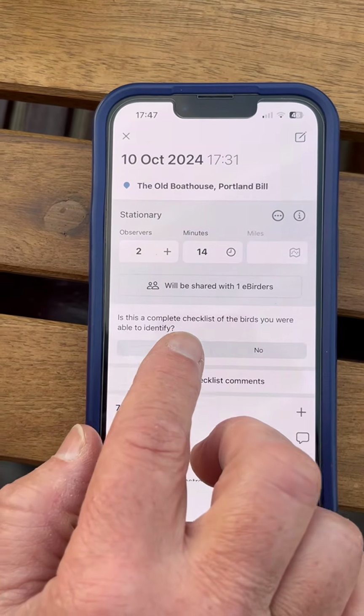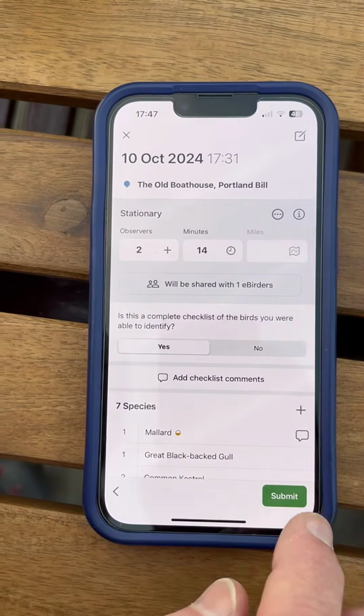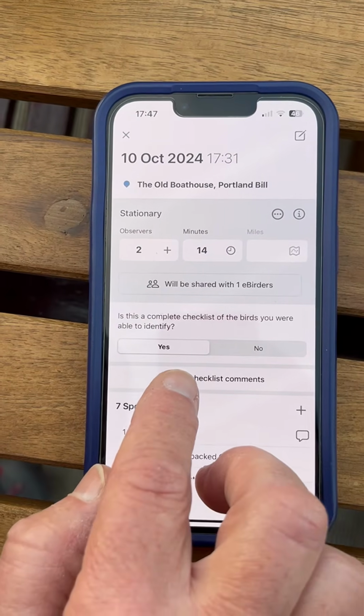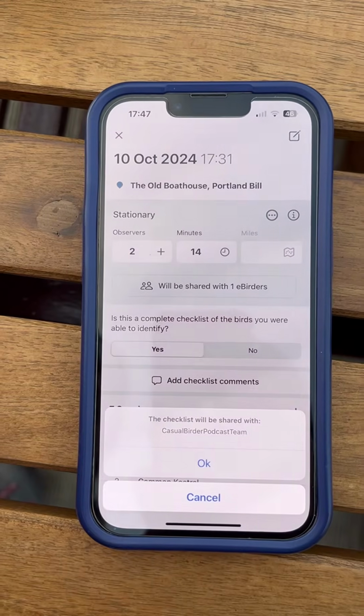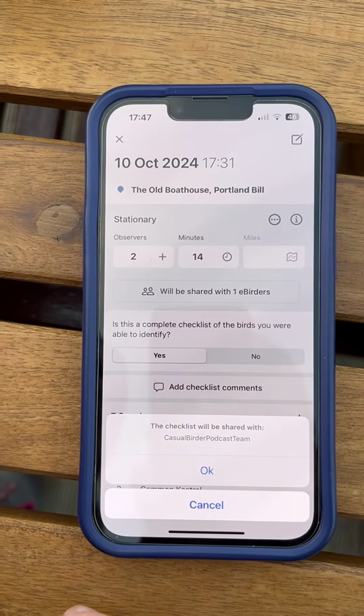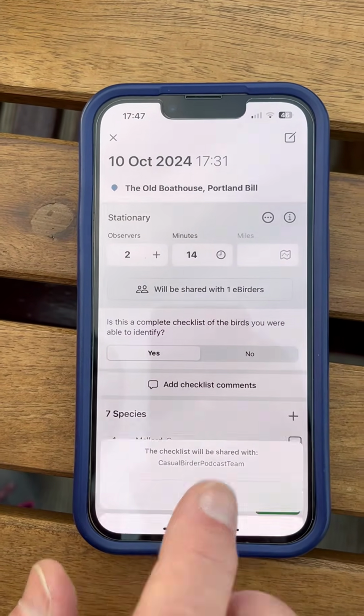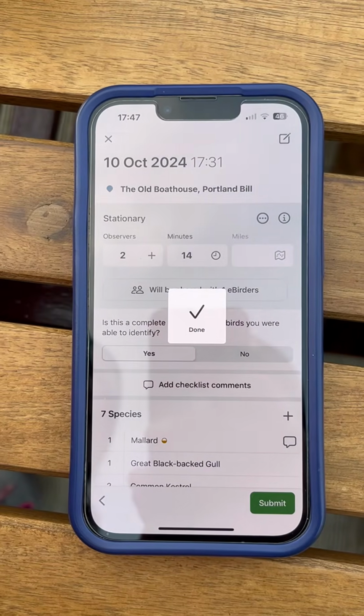Is that a complete checklist of all the birds you had? Yep. And you might want to say for the October big day, but don't worry about that too much. And then just press submit. It will say the checklist will be shared with Casual Birder Podcast Team. You can just say okay, and that's done.